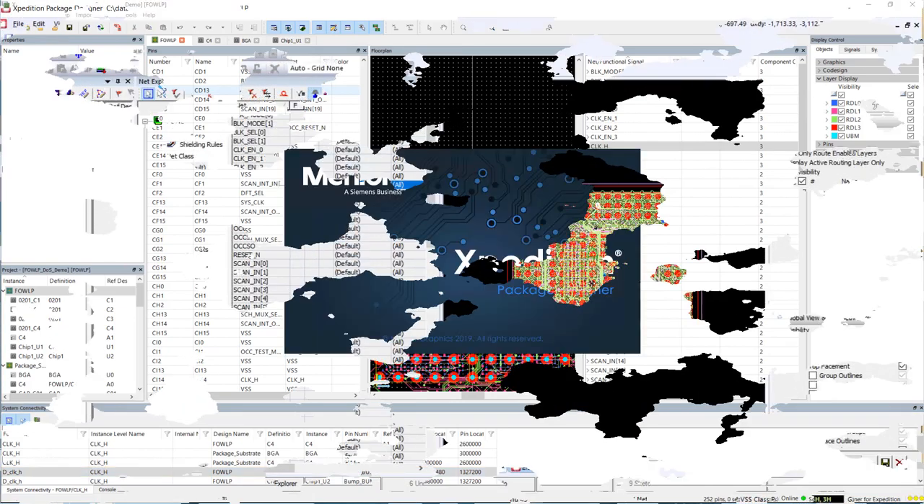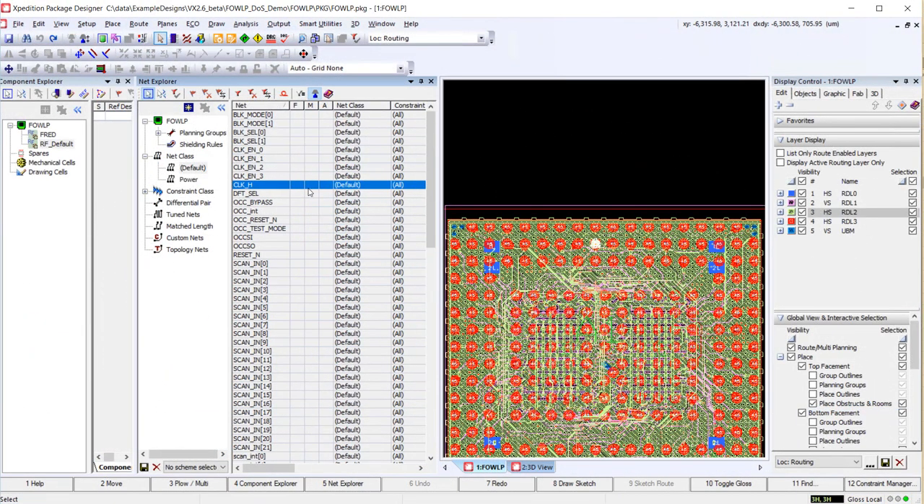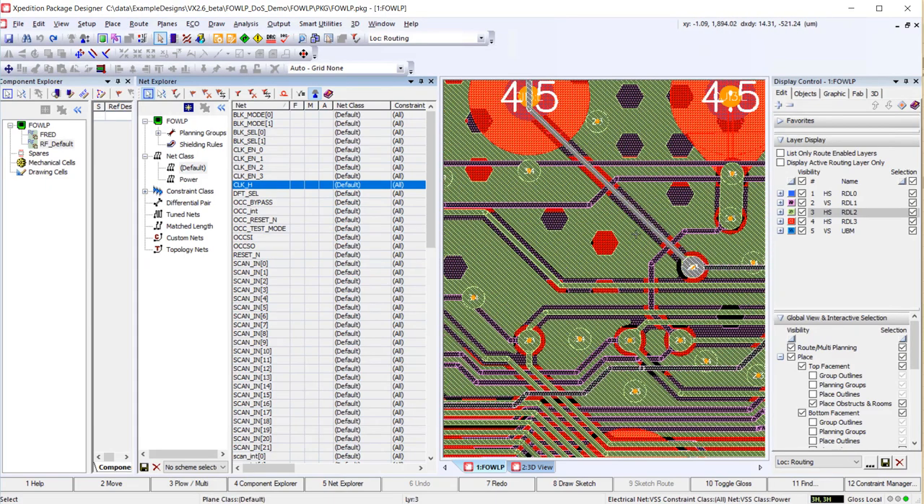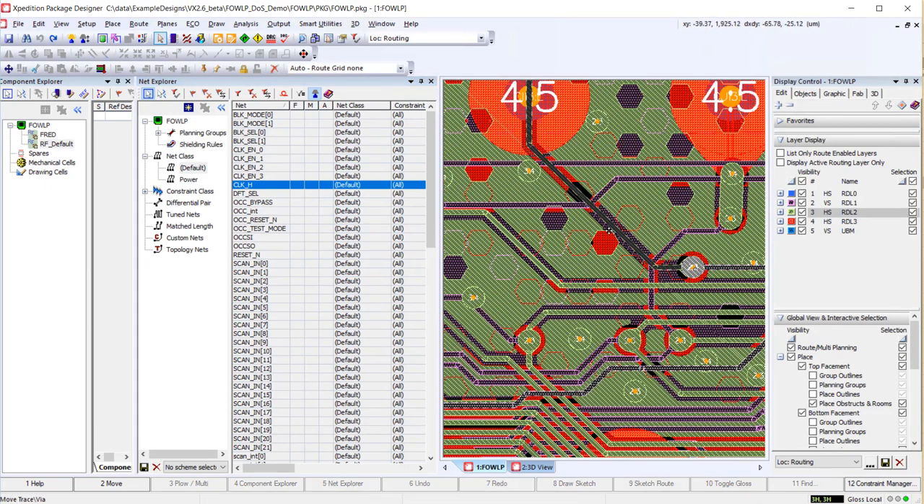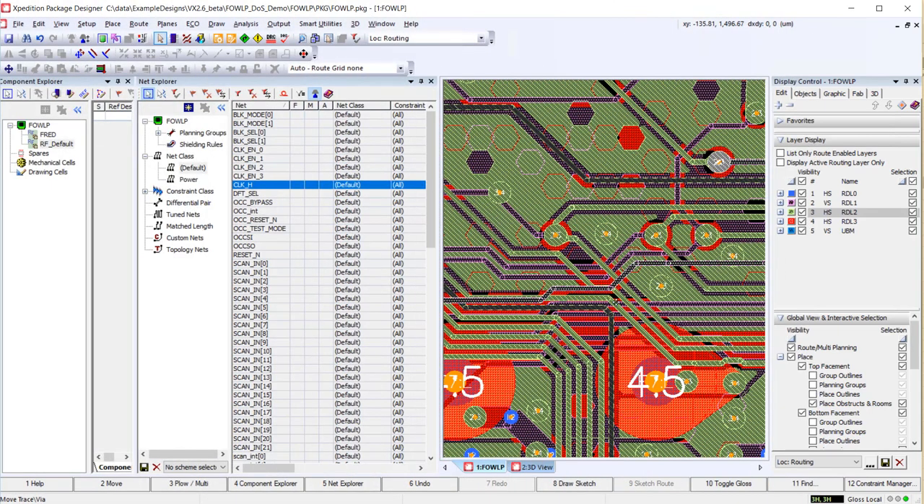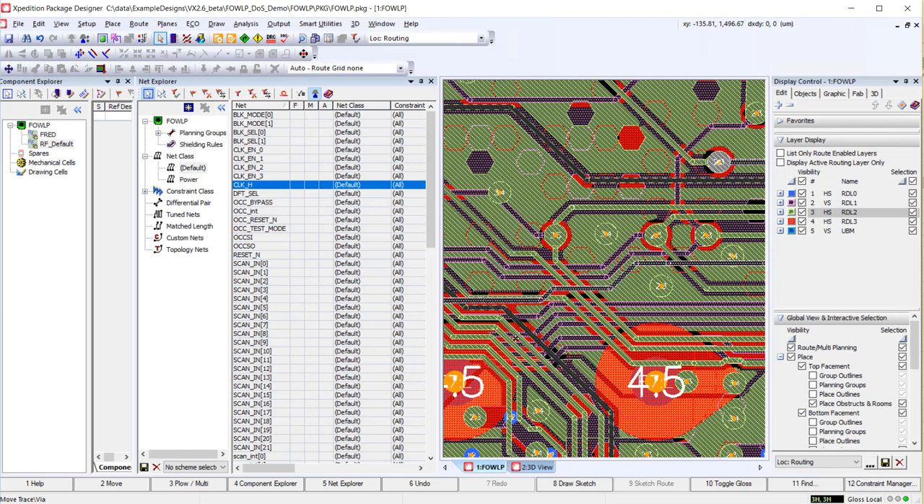Launching the layout and implementation tool in Expedition Package Designer, we can select the signal and easily modify the trace route while the plane fill automatically adjusts. Adjacent signals are easily pushed and rerouted, meeting the defined manufacturing rule requirements.